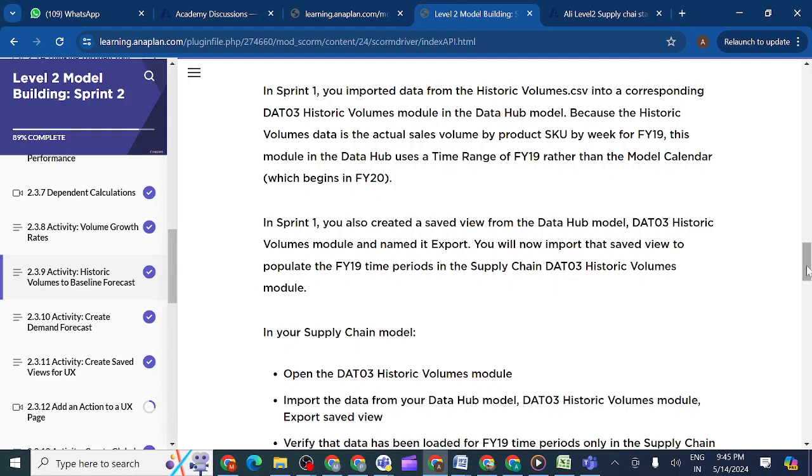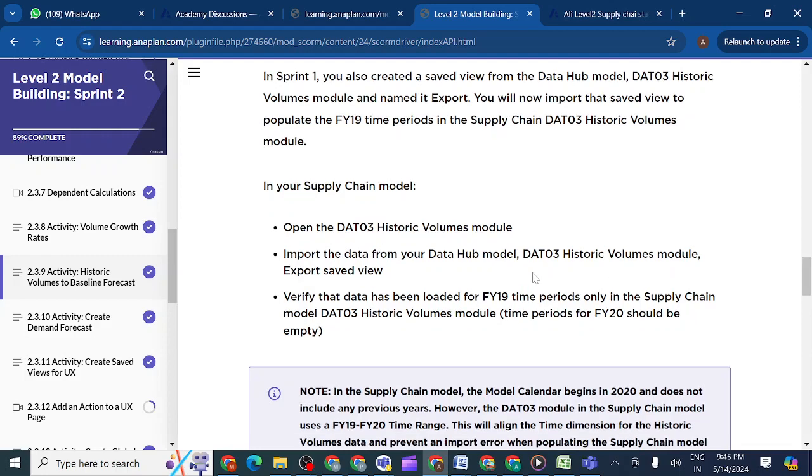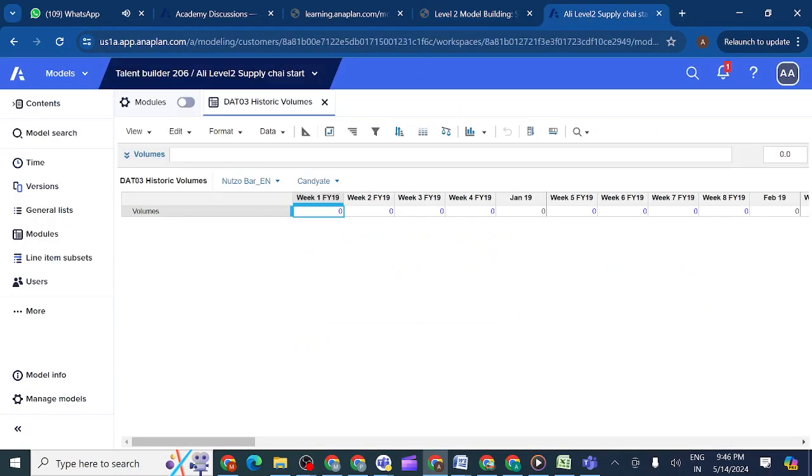So for that, what should we do? Open the data03 historical volume module. Import data from the data hub model. So the data03 historical volume module, export saved view, this one we should use. First of all, simply open this module, data03 historical volume, in level 2 supply chain start.